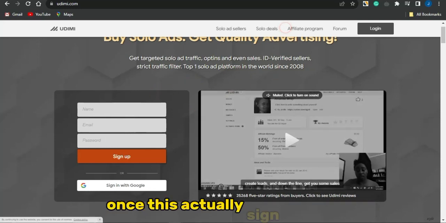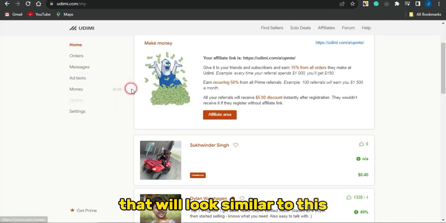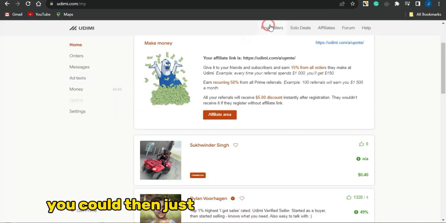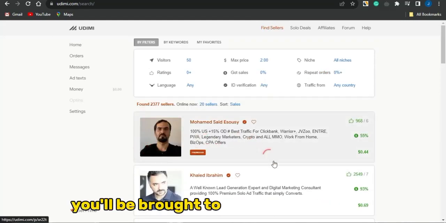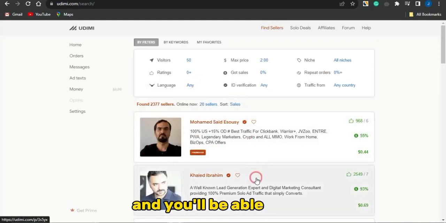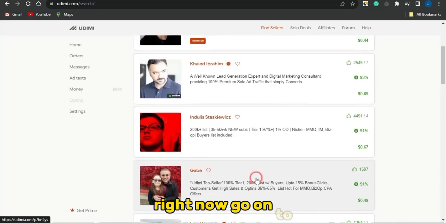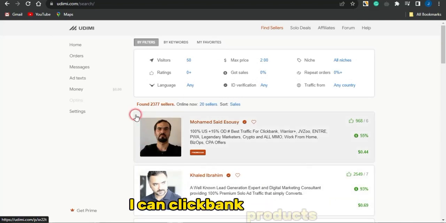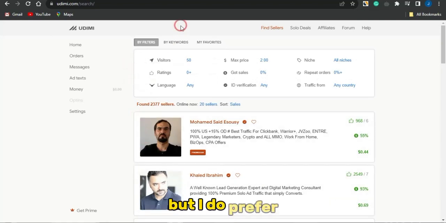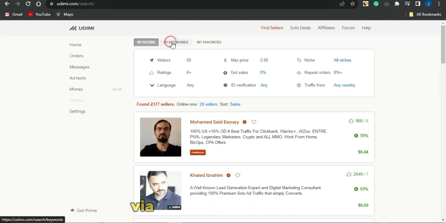Once you sign up, guys, you should be brought to a home page that will look similar to this. And right now, you could just simply click on find sellers. Once you do that, you'll be brought to this page, and you'll be able to see a lot of sellers you can take advantage of to go on to getting some cool traffic to your product or any Clickbank product you want to promote. But I do prefer searching for sellers via the keyword section.